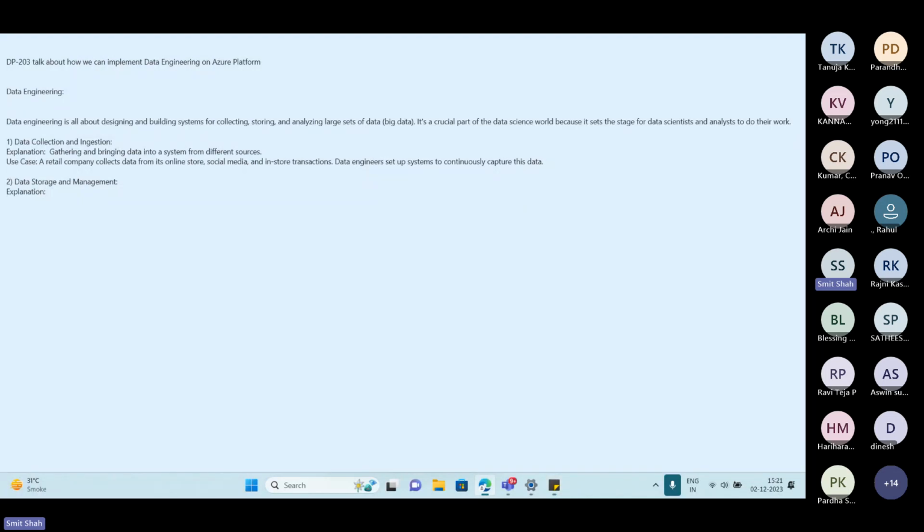What do we understand by data storage and management? It basically means storing the data in a structured way so that it can be accessed and used easily. Talking about the use case of data storage and management, suppose we have a hospital that stores patient records, treatment data, and research notes in a secure and organized manner, making sure that data is easily accessible and compliant with privacy regulations.